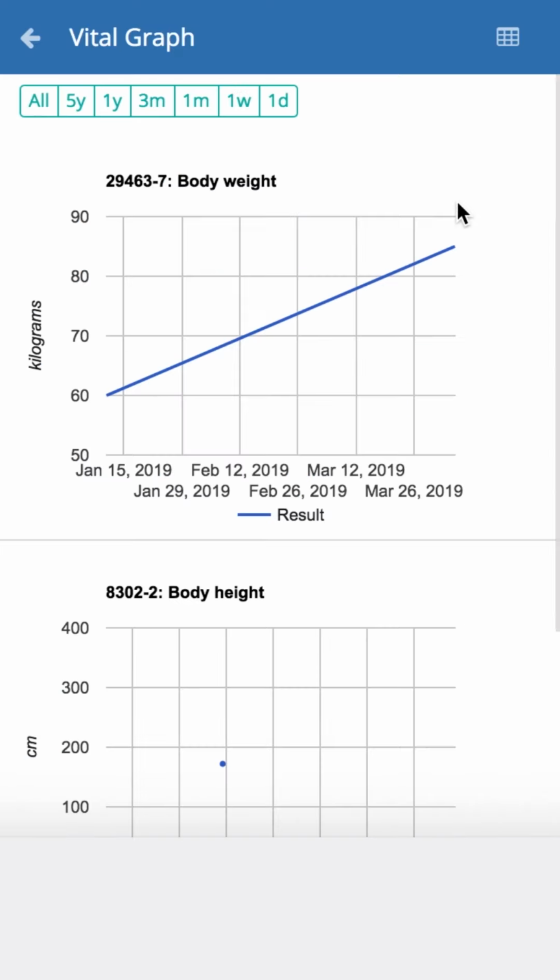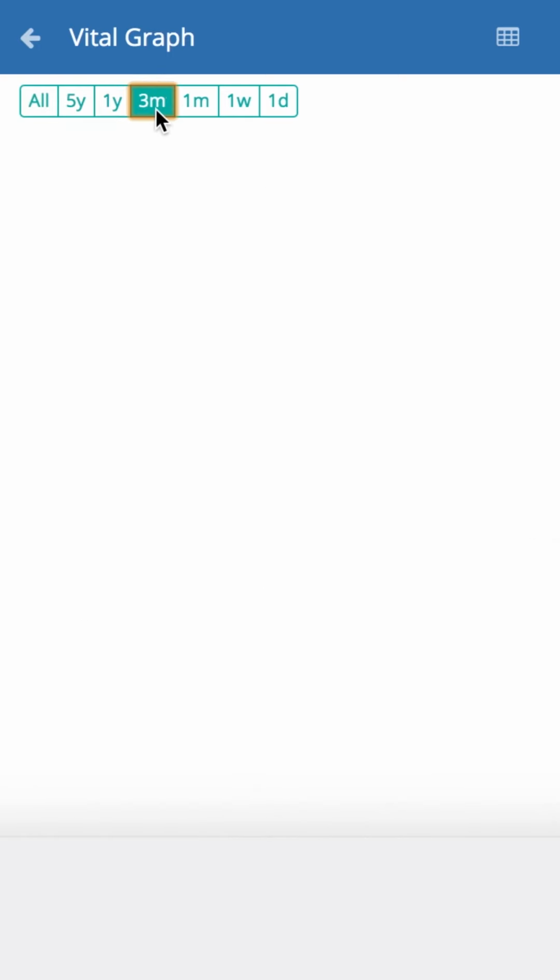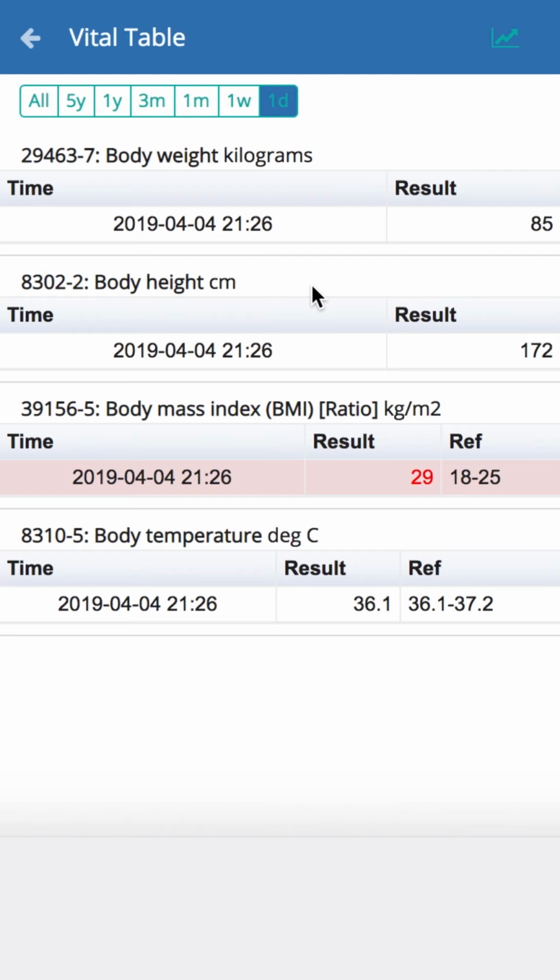You can click on the Graph option to view a graph of the vital recordings. Date-based filters can also be applied to view graphs for the selected duration. Click here to view a tabular representation of the data and click on the Expand icon to view a large view of the data. Click on the Print icon to print these details.